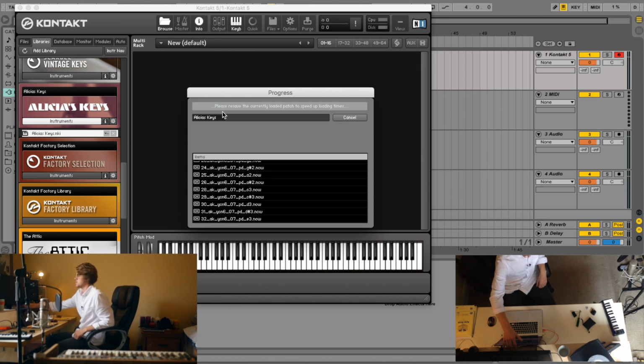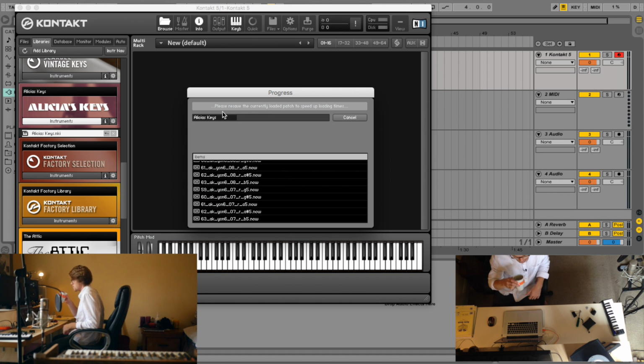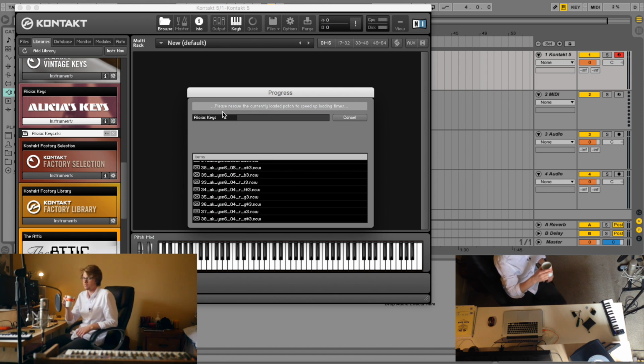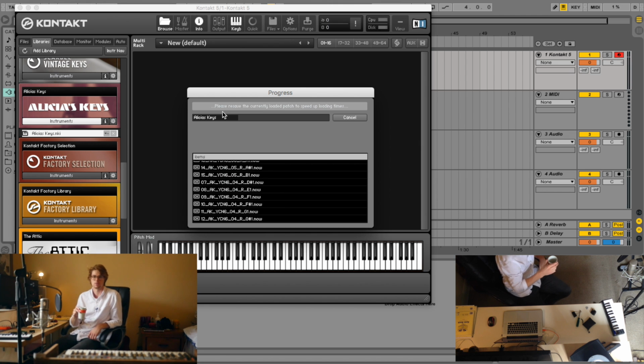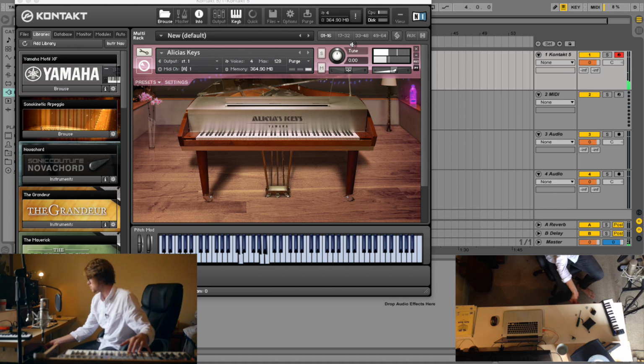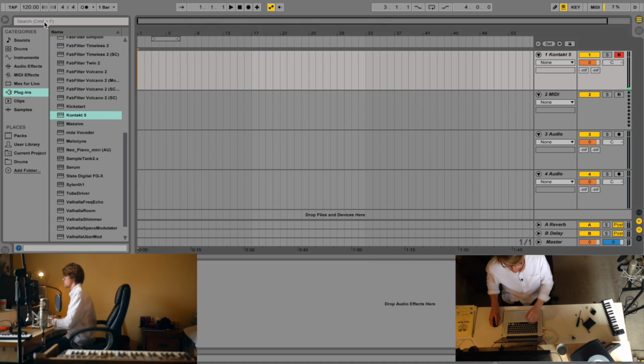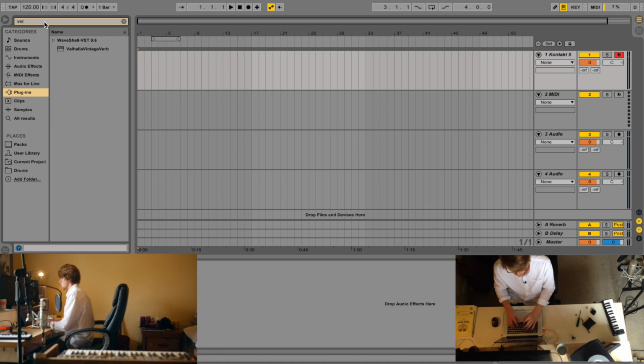Alrighty, I find Alicia's Keys is really good. Just a great sound, and it's adaptable when you add effects as well, so you can pretty much put it into most songs. Let's play some songs. Okay, that's working. I might just add some reverb if I'm going to write an emotional song.